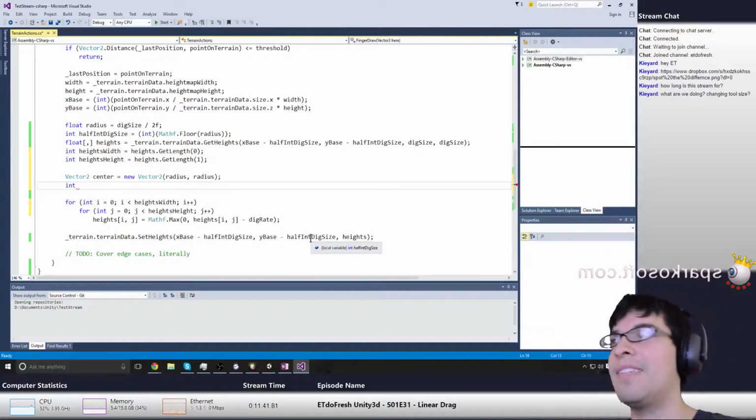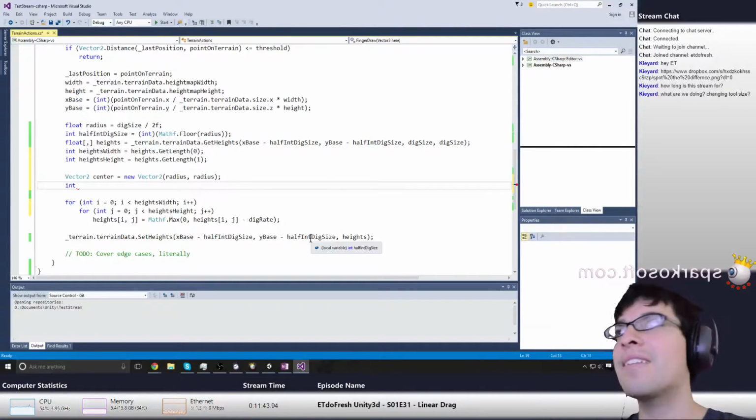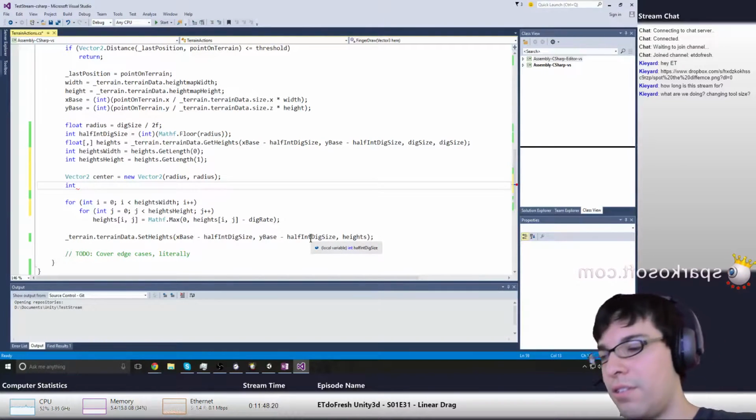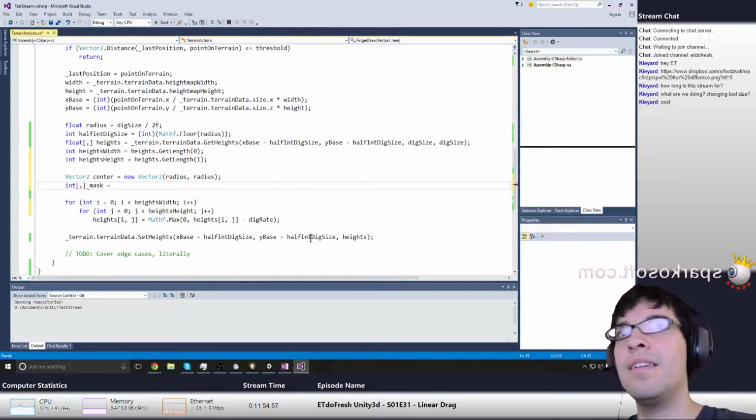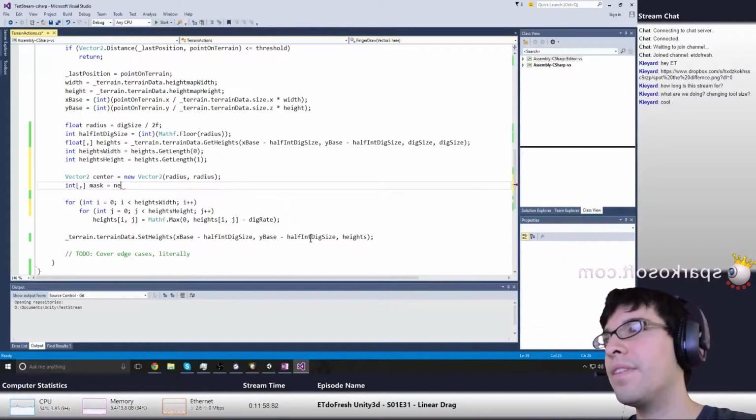So that's why we got the center, and now we're going to make a mask to get the pixels that are in the circle. So int array, I'm just going to call you mask. And so mask is going to be a new int array, new int array.